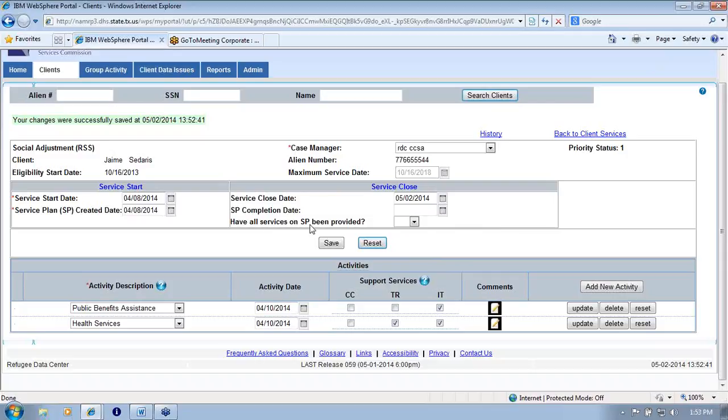And you have to indicate that all of the services on the service plan have been provided. So this is just a reminder to go back and make sure that you've addressed all of their needs that were designated on the service plan. So you're going to say yes, and then the date that was completed. We'll say that happened the day before yesterday. So we're going to close them out today because everything's done.